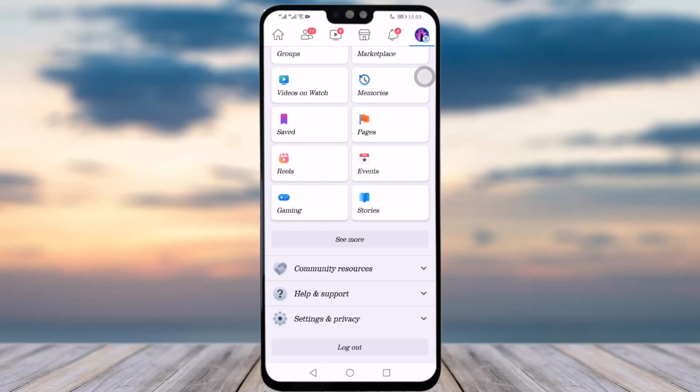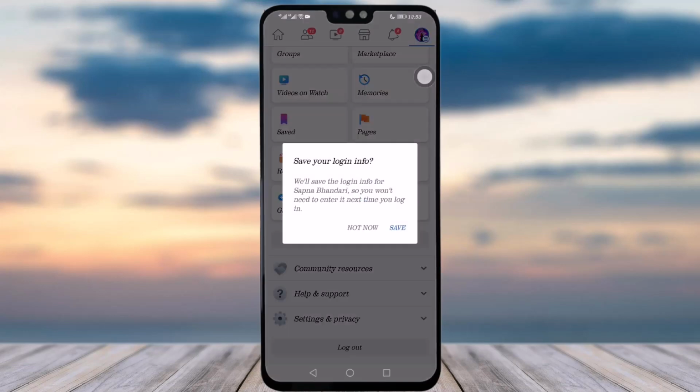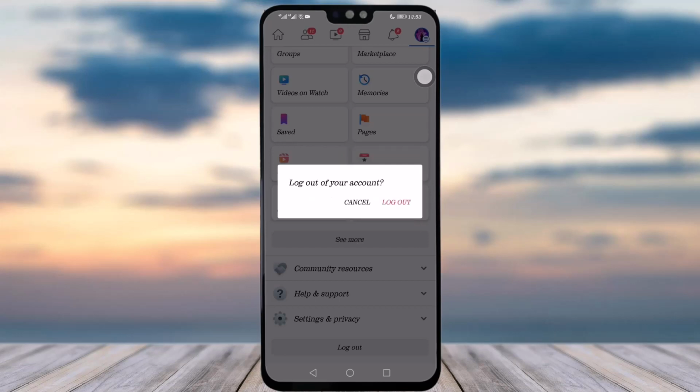All you have to do is tap on that option, and then you will get this little article which says save your login info. If you want your login info to be saved, I'm gonna choose save, and then you will get a confirmation asking whether you want to log out or not. Then I will just tap on the logout option.